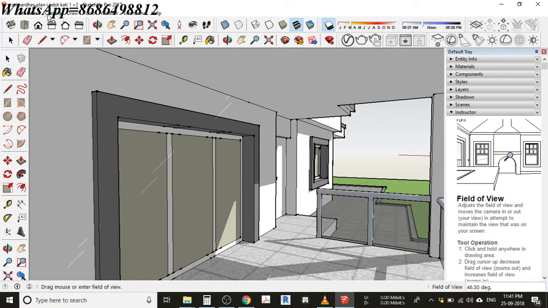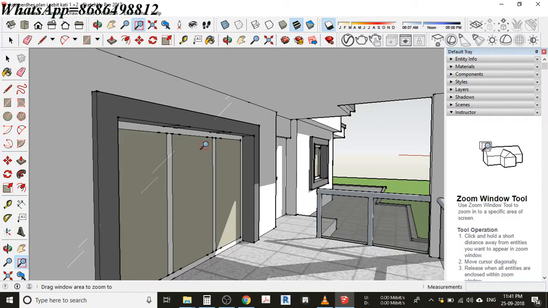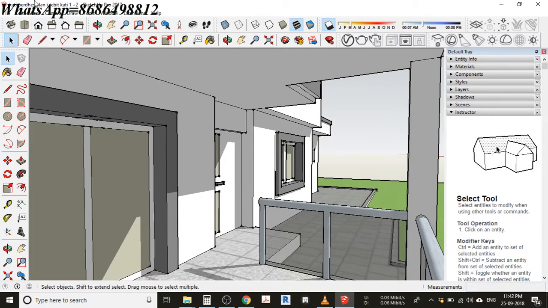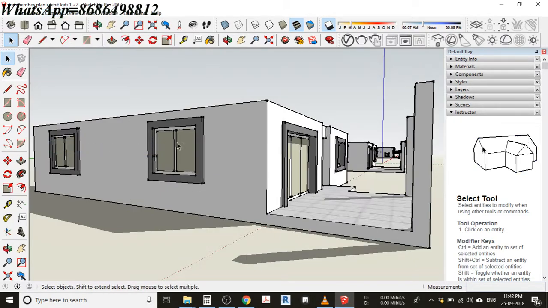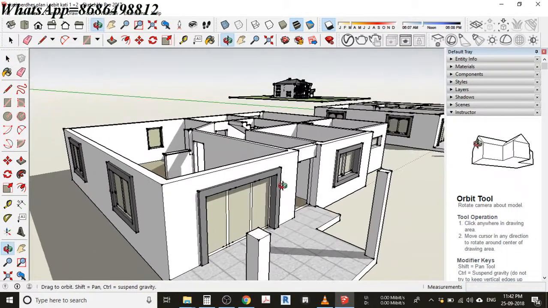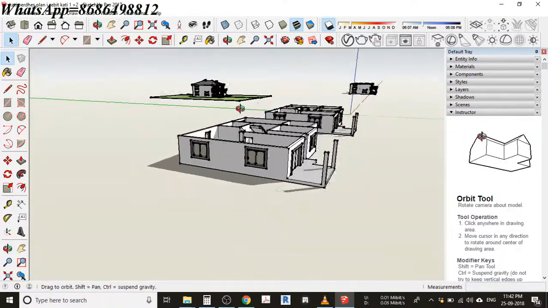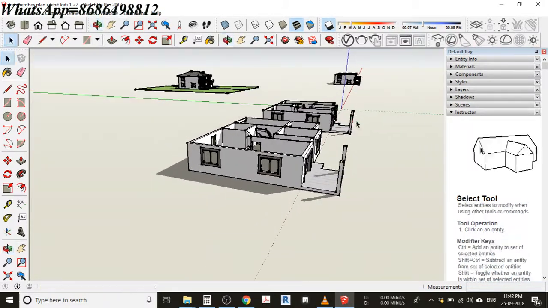So that is about the field of view, and the next thing is zoom window. If you want a window and that area needs to be zoomed in, this is what you can use. And the next thing is zoom extents. Just click there and you can see how everything is zoomed to its extent. So this is how things are in the navigation tools. So that is about the tutorial on the navigation part.